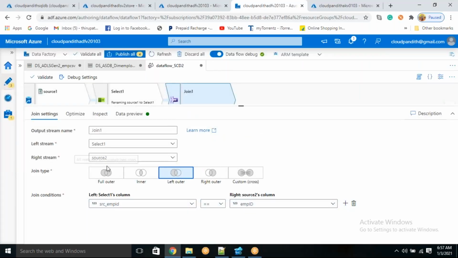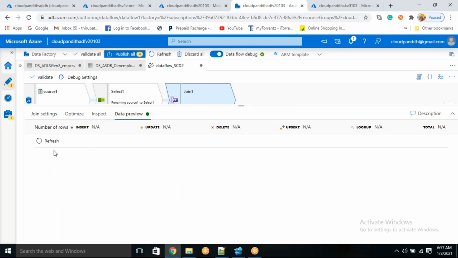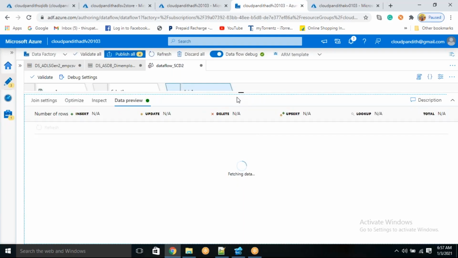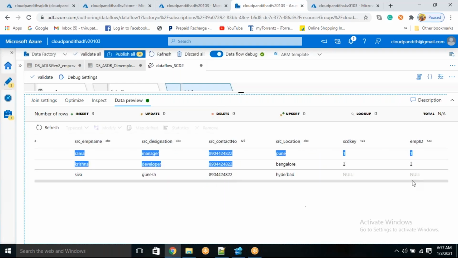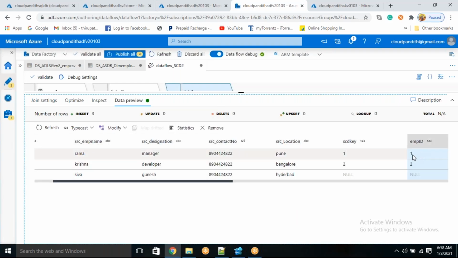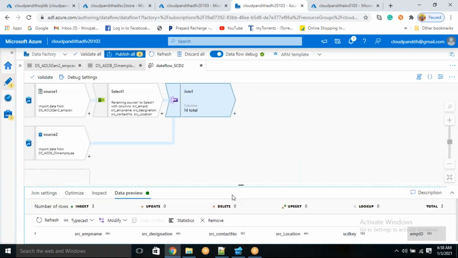Okay, now come to data preview. We'll see. Just click refresh. So today you will be able to understand clearly because we have some data already in the dimension table. See here. Okay, so these two records we have data. You just check it here, 1, 2. Meaning, if the employee ID is matching between the source and the target, then it's a common record. Okay, isn't it?